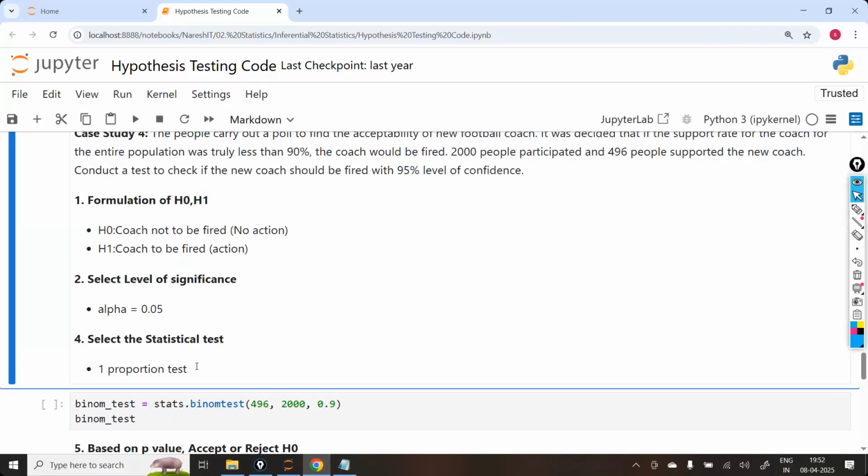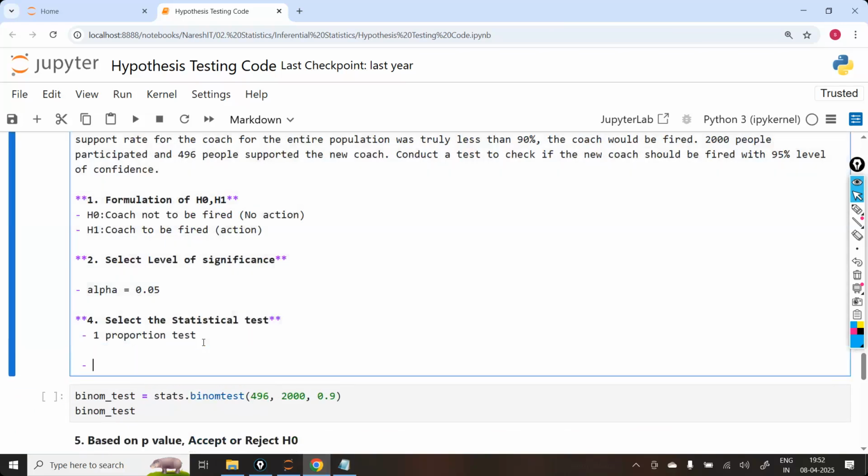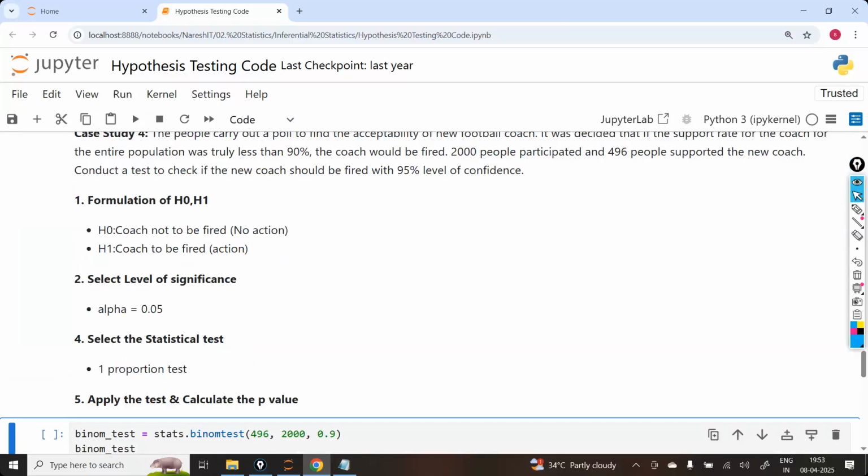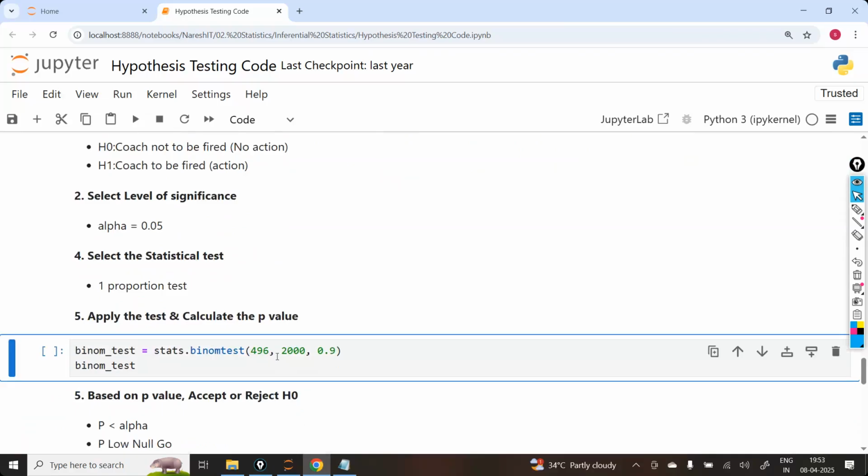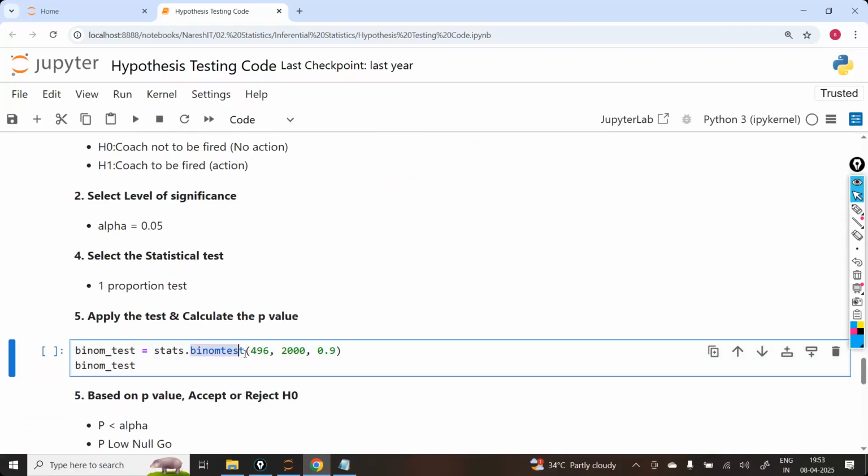Now, what is the fifth step? Step number 5: apply the test and calculate the p-value. Here I am going to write the binom test. One proportion test is called the binom test. Then 496 out of 2000 with 0.9.